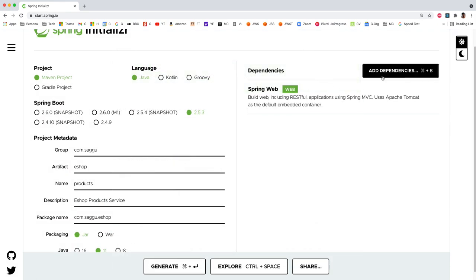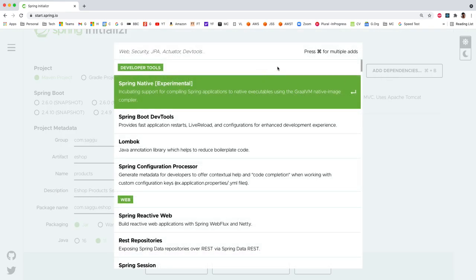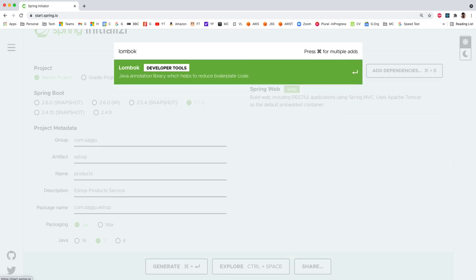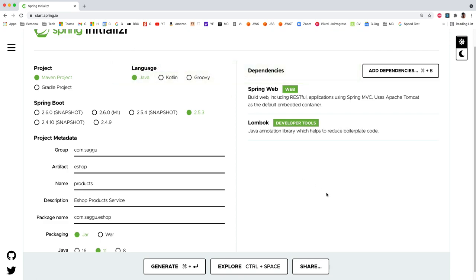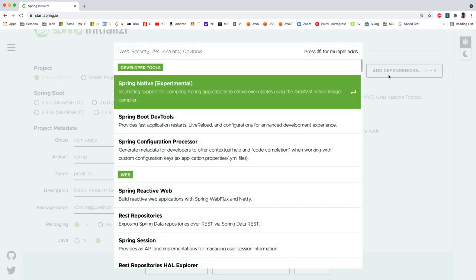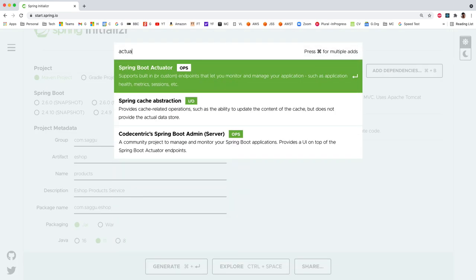Another thing you like to have is something called Lombok. The reason why we need Lombok, I'll explain in a second. It's gonna make our life super easy. As it says, it's a Java annotation library which helps to reduce boilerplate code. I'll show you how. If you're not familiar with Lombok, you will appreciate how easy it is. That is the only thing which we need. You can put security, you can put test, you can put so many other things. Another thing I like to have is called Actuator. I'll show you why we need Actuator as well.